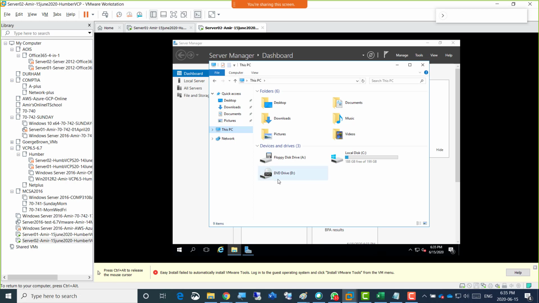So double click that. You're not seeing it here for me because I canceled it, but you should be seeing it in the DVD drive. If you're not seeing, let me know. Otherwise, if you're seeing, go ahead and double click that. Then there will be a pop-up showing here, and just click that pop-up, and next, finish.